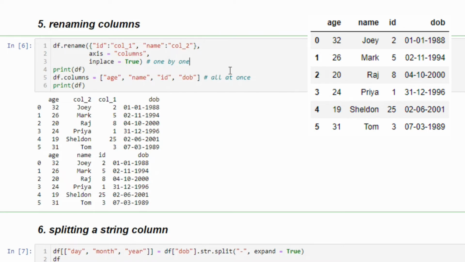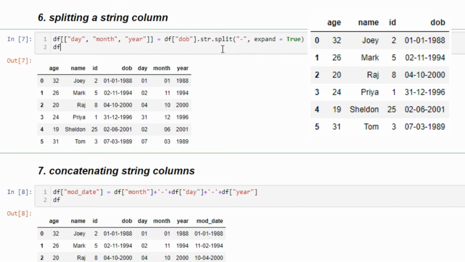Remember one thing, that you have to pass the same number of columns that you have in your dataset in the second case. In the sixth trick, I'm gonna show you how you can split a particular string column. Well, this is particularly helpful if you have dates. So here I have date of birth, so I can use that here. Suppose I wanna split the date into 3 columns: day, month, and year.